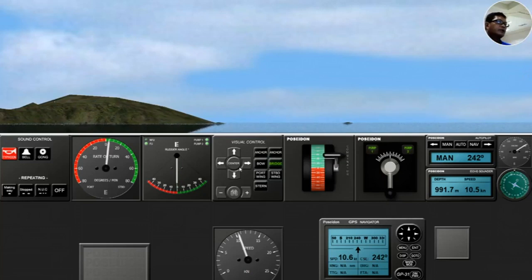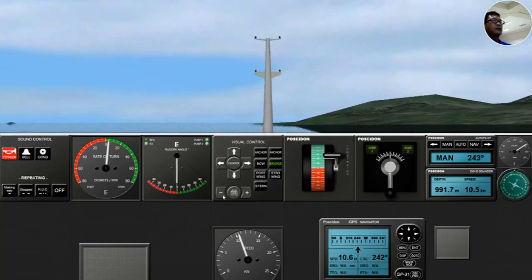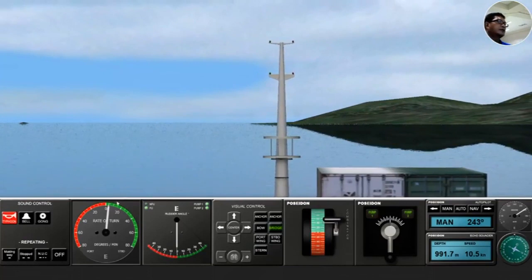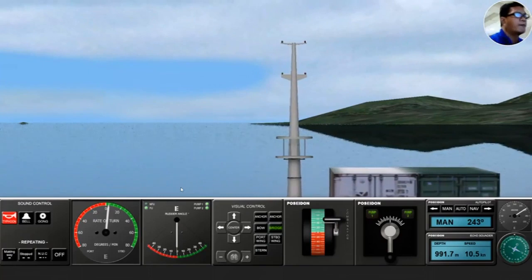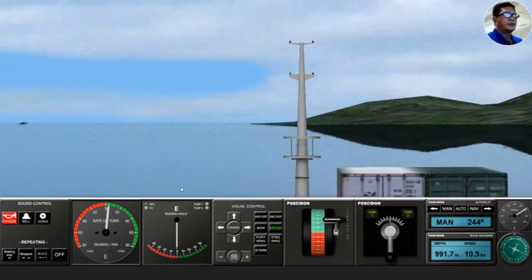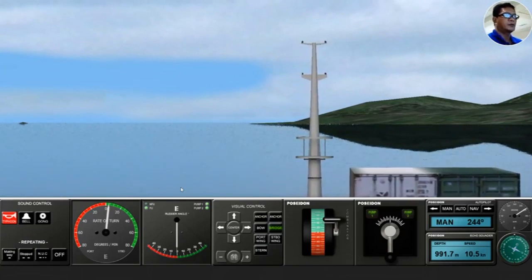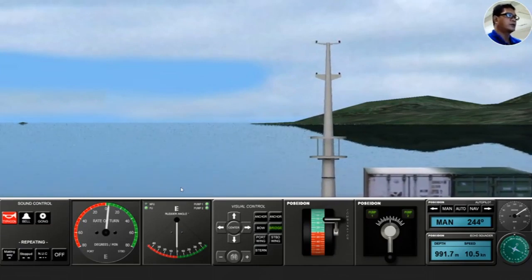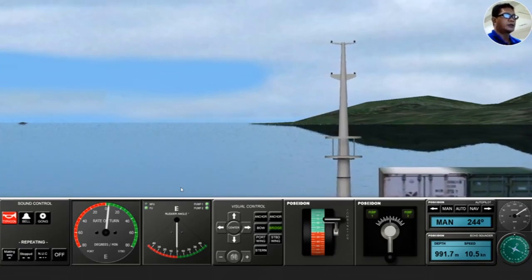Then our visual control, which is what I am using for the bridge view, the binocular. Then the rudder angle indicator, the rate of turn indicator, then the sound control. So that is enough for this demonstration class, and I want you to be the one who will be controlling those consoles on this program.